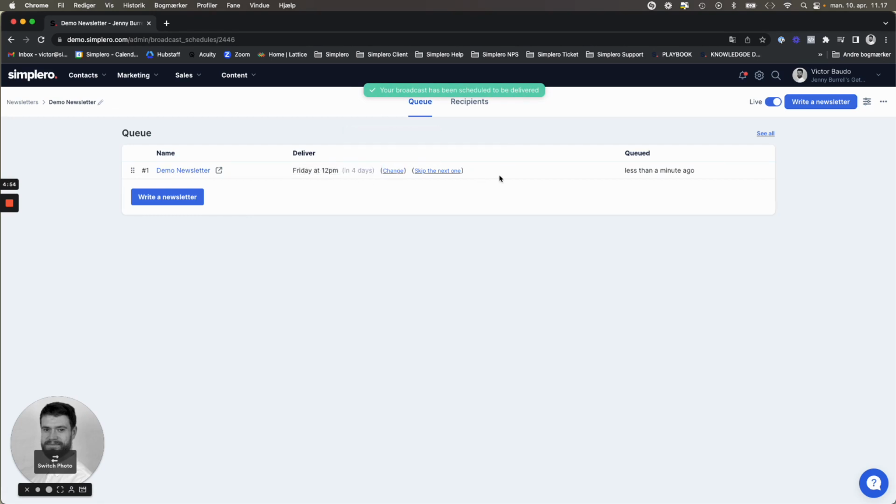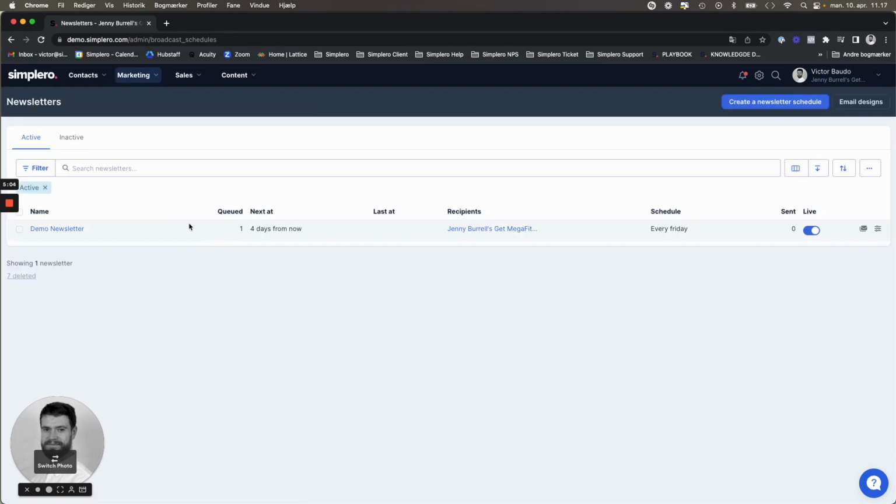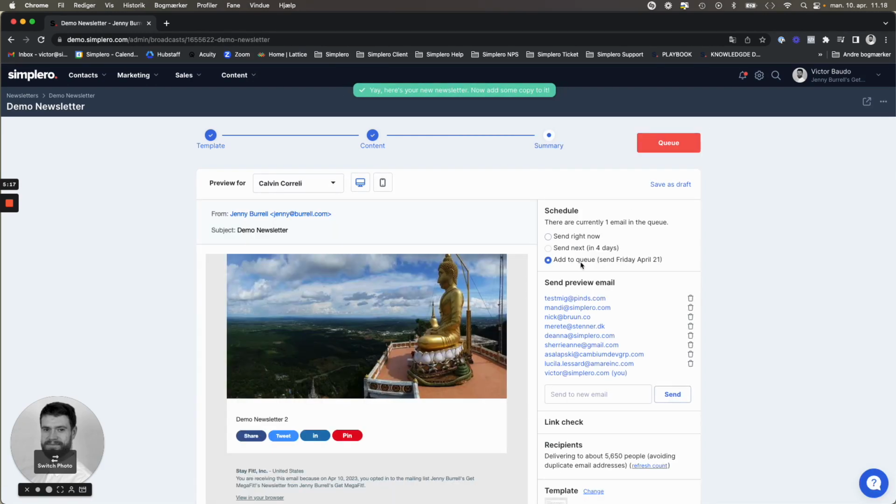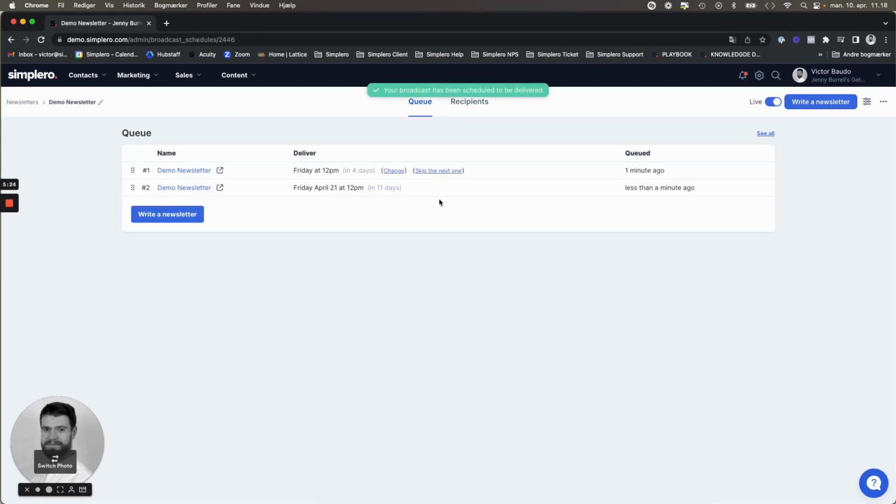In 4 days. And you can even choose to change it from here, skip the next one, and you can see when it was queued. So here, if we go back to the overview of newsletters, you can see the schedule here. From here you can access it and create your following newsletter. So this one would be the next one going out. And here you can see automatically it's adding to the queue, so that would be next Friday according to our schedule. Queue that one, and here you can see that you have the next 2 newsletters in your schedule lined up. So that's how the newsletter works.